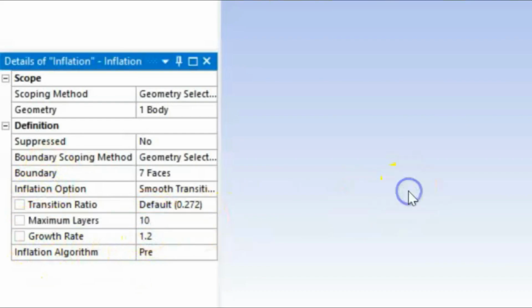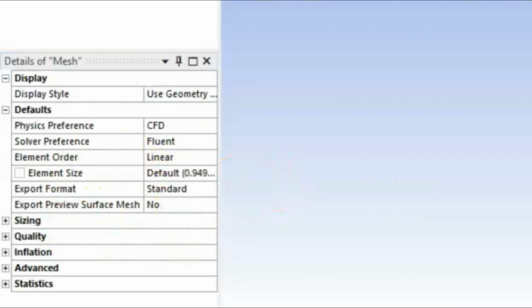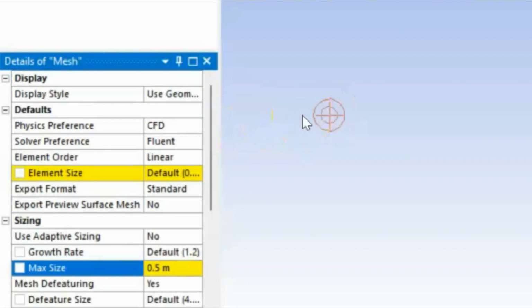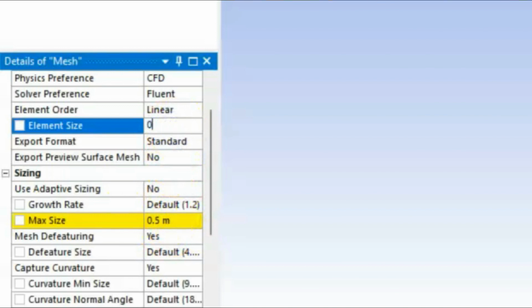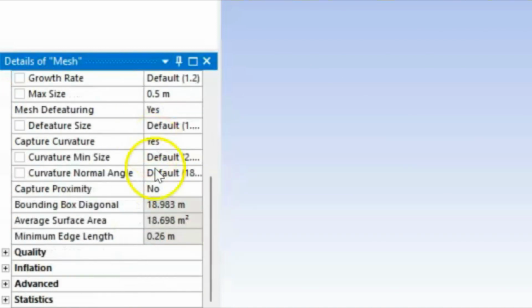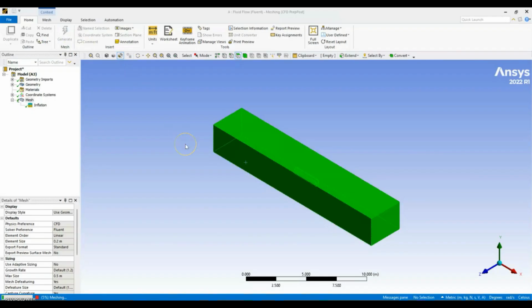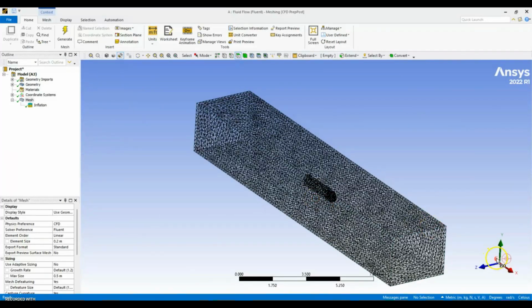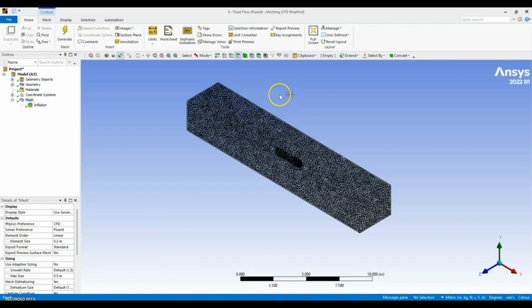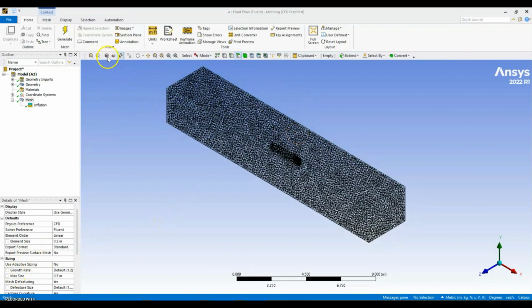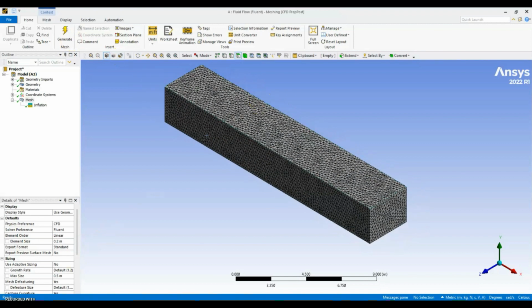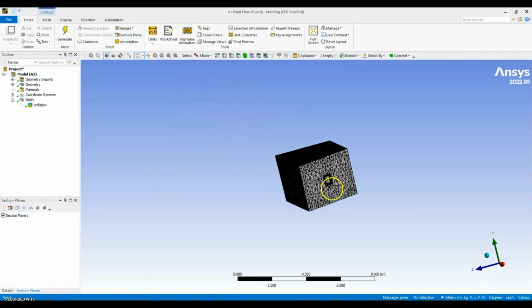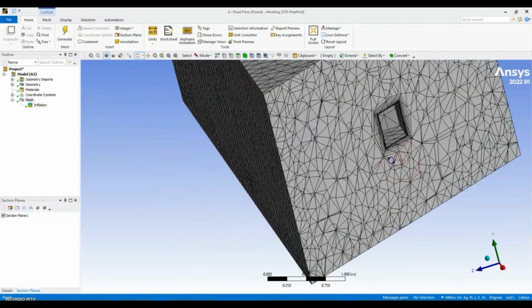We change the maximum layers to 10, and for the sizing, we will be changing the max size to 0.5 and the element size to 0.2, and we will generate the mesh. As you can see, this is the mesh. We can do a section plane where we can see the innermost parts, so we can see the cross section of the hollow generated mesh.